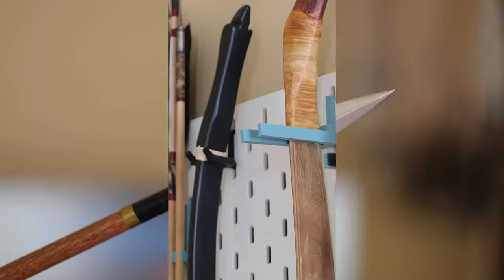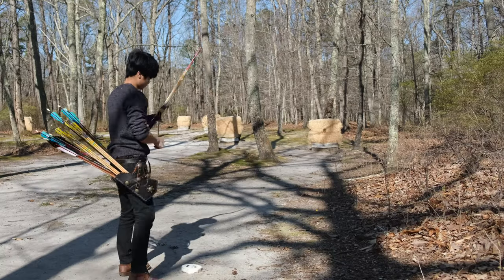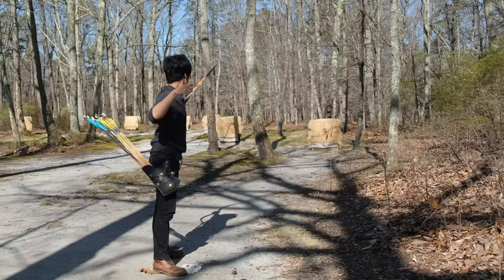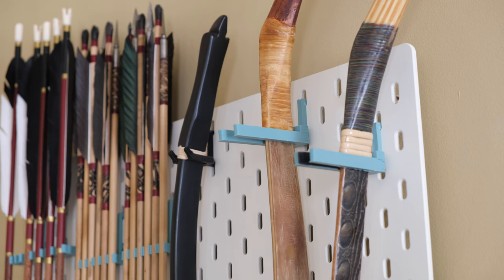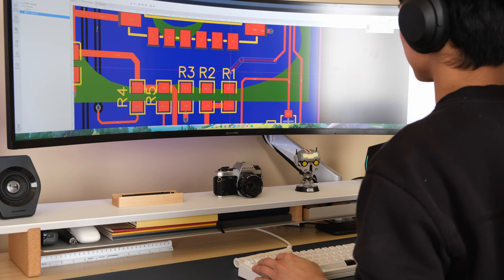On the pegboard, I have these 3D printed hooks that I use to store some of my bows. It makes it really easy to just take one, head down to the range for a quick practice session, and put it right back when I'm done. It also lets the bows themselves serve as decorations, which is really cool. I think it's really important to blend your personality with your space while still maintaining functionality, and that's what I aim to do with my setup.